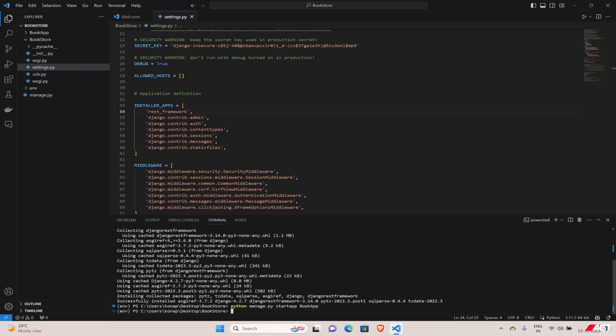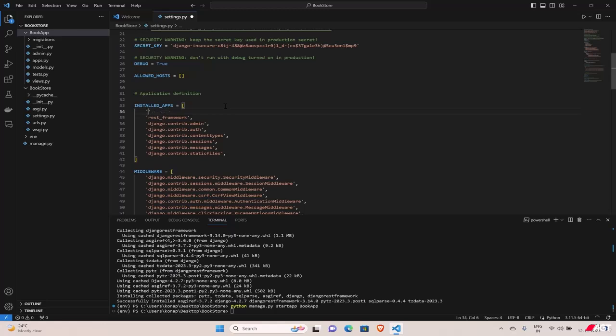So this will create one folder here, which is the app which we created now, and we have to include this app name in the settings.py. So here, bookapp. After including this, let's run the server again. python manage.py runserver.